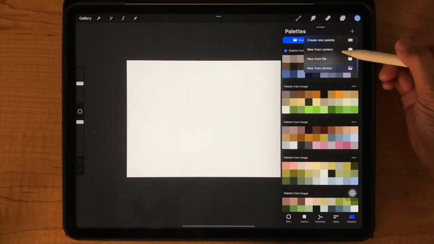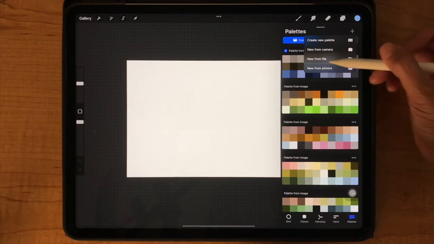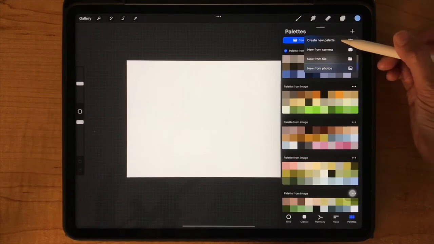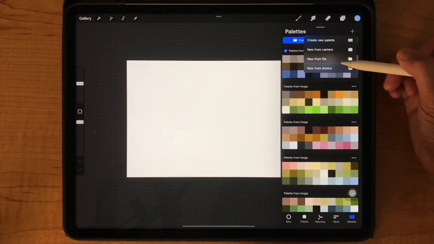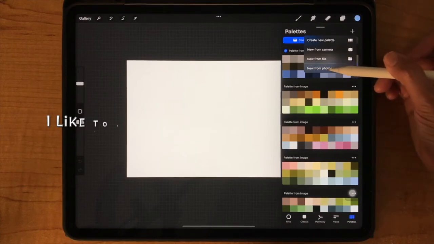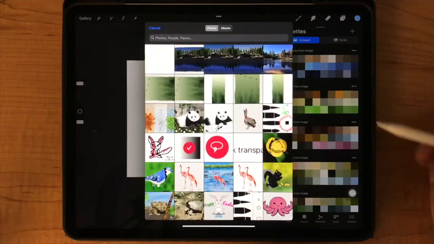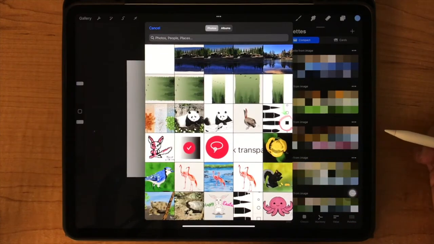you can bring in the colors that you have from a file, new from file, new from camera, or you can create a palette by yourself. But my favorite is I like to paint from a real photo, so I like to import the colors from the photos. When you click it, it will go to your photo library on your iPad.